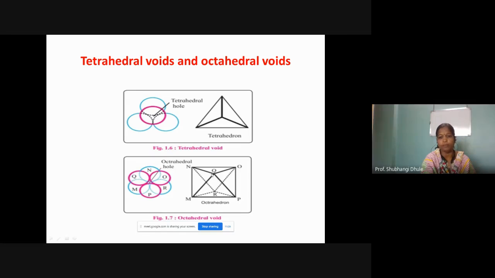Okay, which is formed by eight sides. So that's called an octahedron. Okay, this one has four sides, and this one is the eight-sided octahedron. So this way the tetrahedral and octahedral holes are formed.